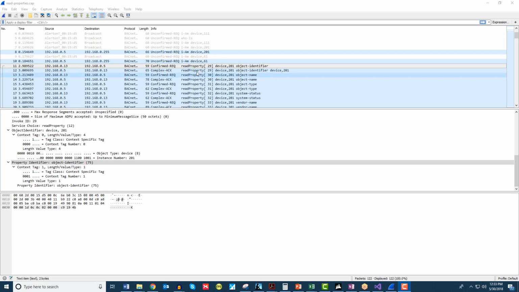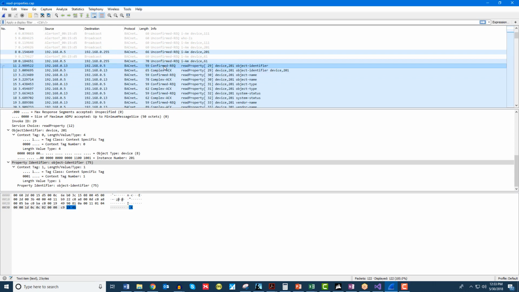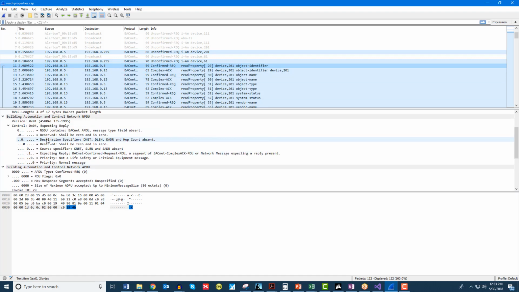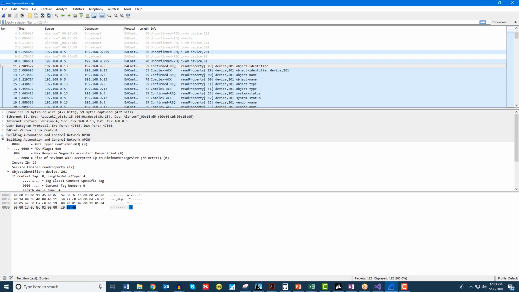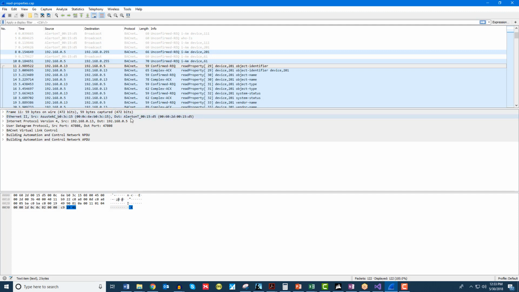Alrighty, you can see I've got Wireshark up here. And you can see I've got my BACnet message right here. Okay, both devices are on the same subnet, 168.0.13, 168.0.5. Okay, we're going to start at the top. I'm going to close these things down here, and we're going to work through.